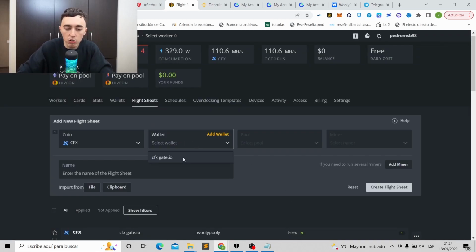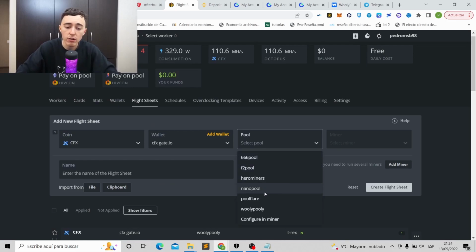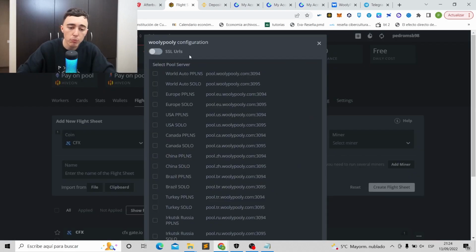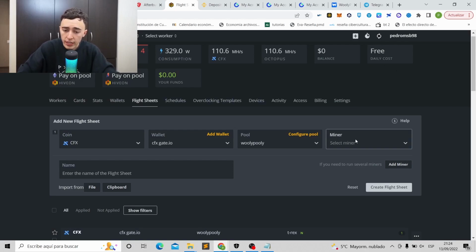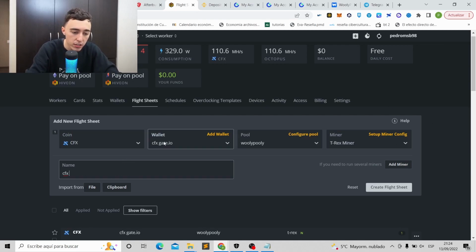I already created, I call it cfxdk.io, and now we will have to choose pool. Again, I'm gonna choose Woolly Pool because I like it, but you can choose whatever you want. So I choose Woolly Pool, and I will choose World out of PPLS because it will do it automatically. I don't have to do anything, but if you want to choose a specific server, you can choose depending on where you live. Then you go to apply. And now we'll choose the miner. Again, I will use T-Rex miner because I think it works fairly good. So you just put the miner, and here you put CFX flight sheet, for example.